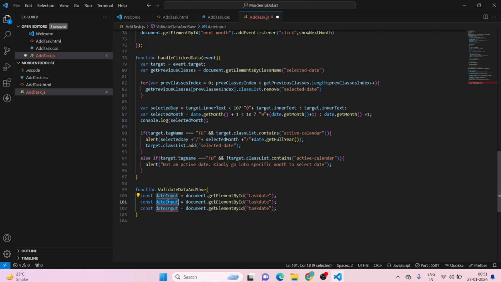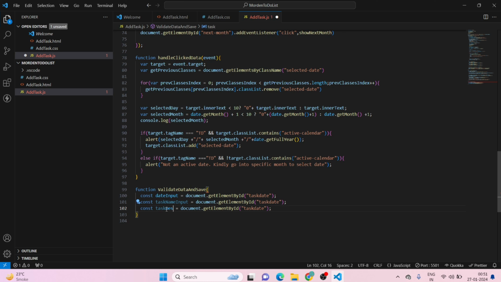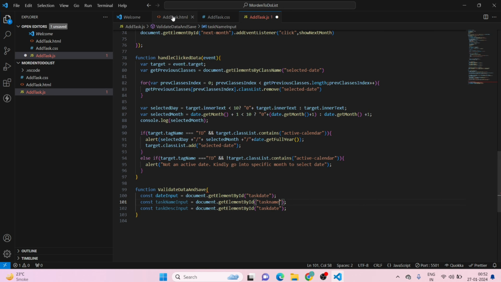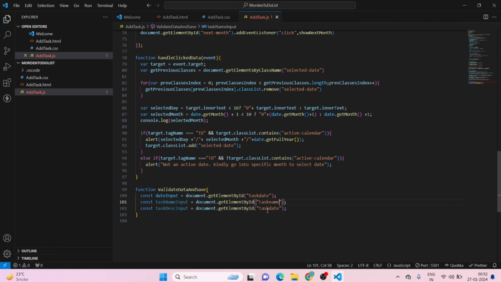This was date input. This will be task name input, and this will be task description input. This will be the task name, and this will be the task description. I guess we have added round brackets. We have to close it because this is the function and not a variable or anything else.